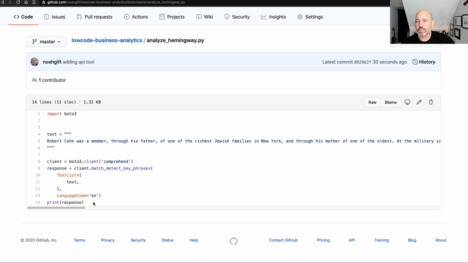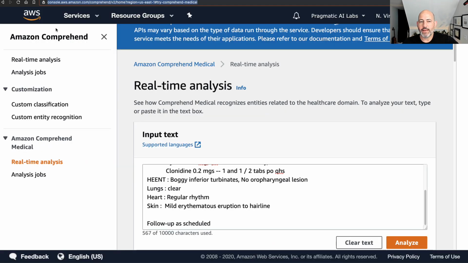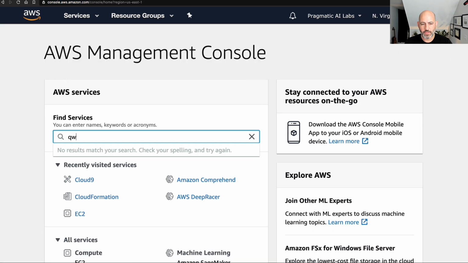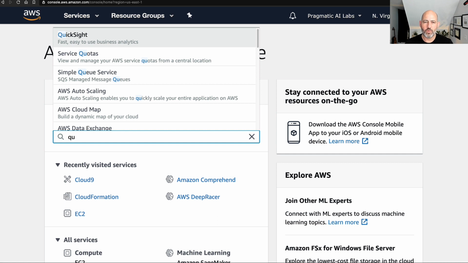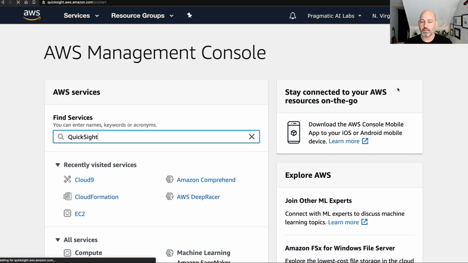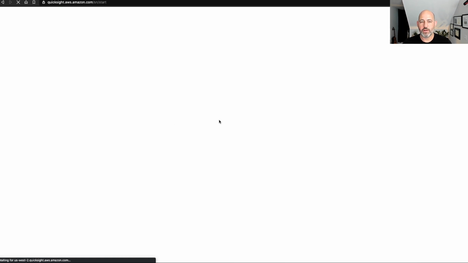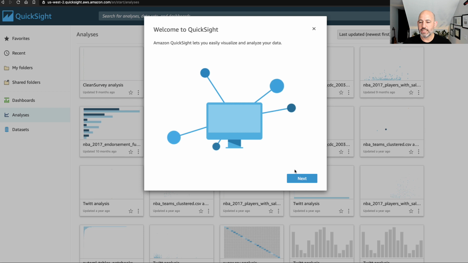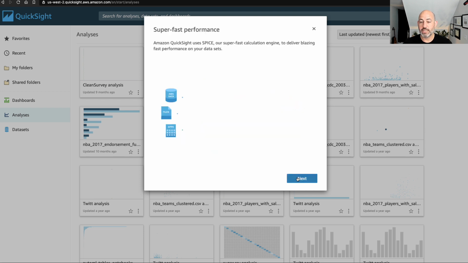Well, what else can we do that's very easy, low code, no code? The other thing we can look into is something called QuickSight. So let's go into QuickSight. What this is: fast, easy to use business analytics. This looks useful. So how does this thing work? Well, what's neat about this is that it's kind of similar to what we were just doing.